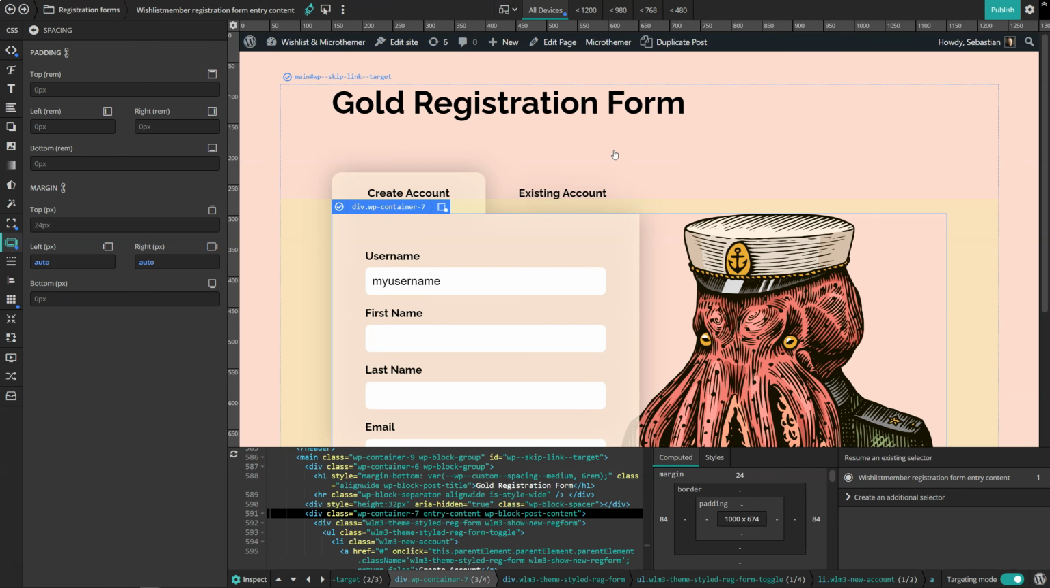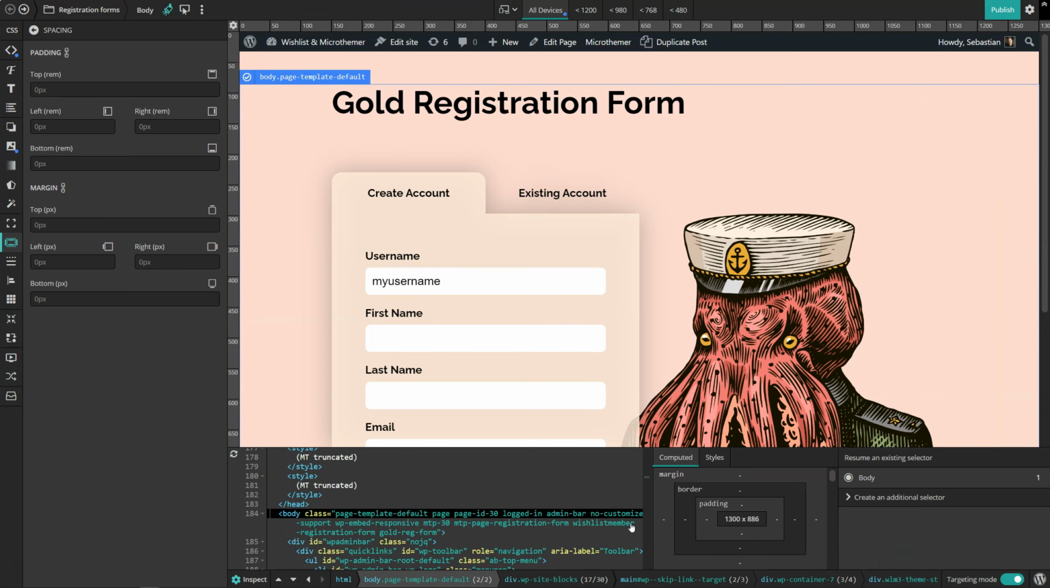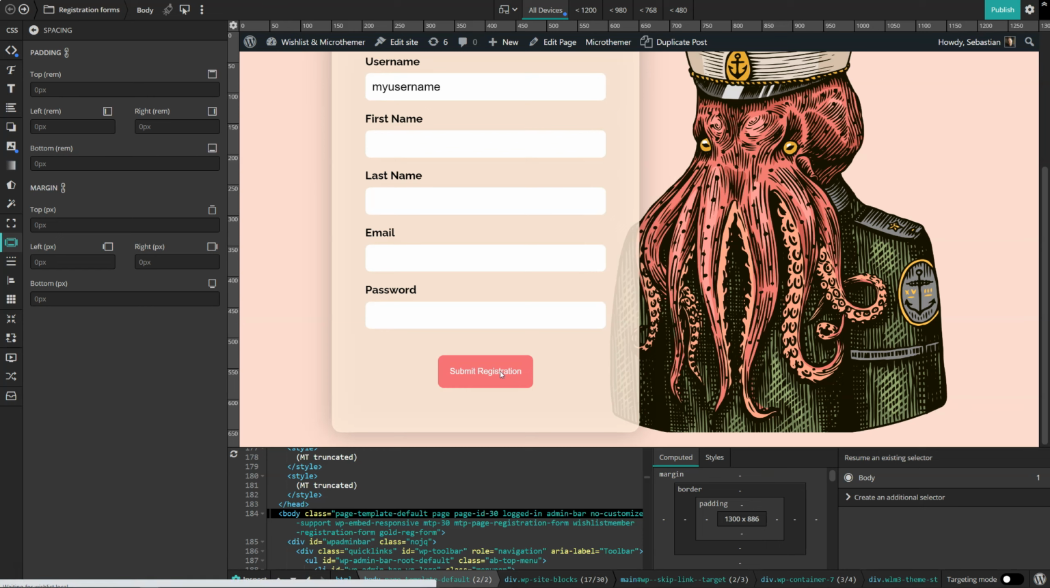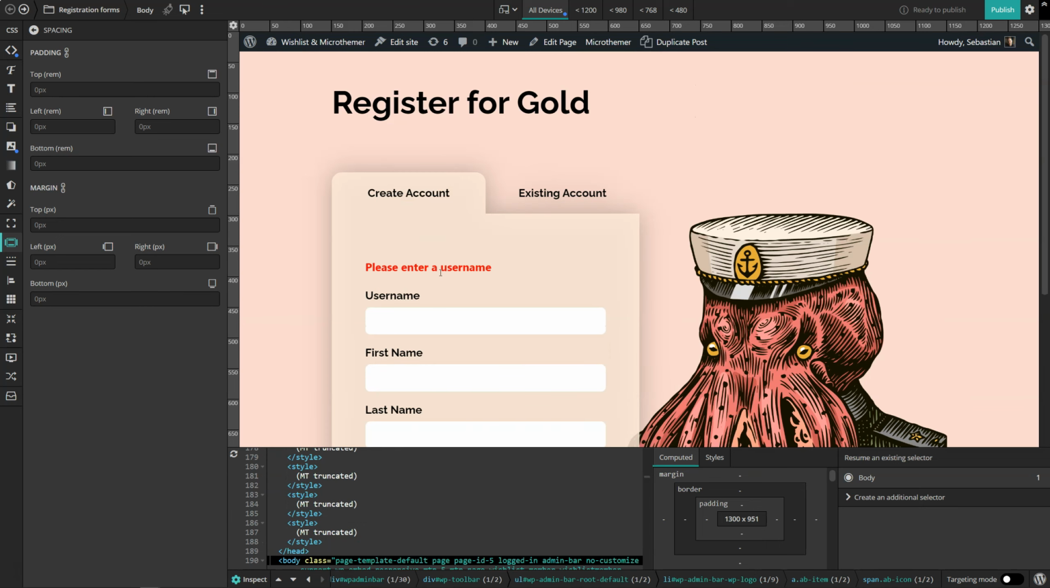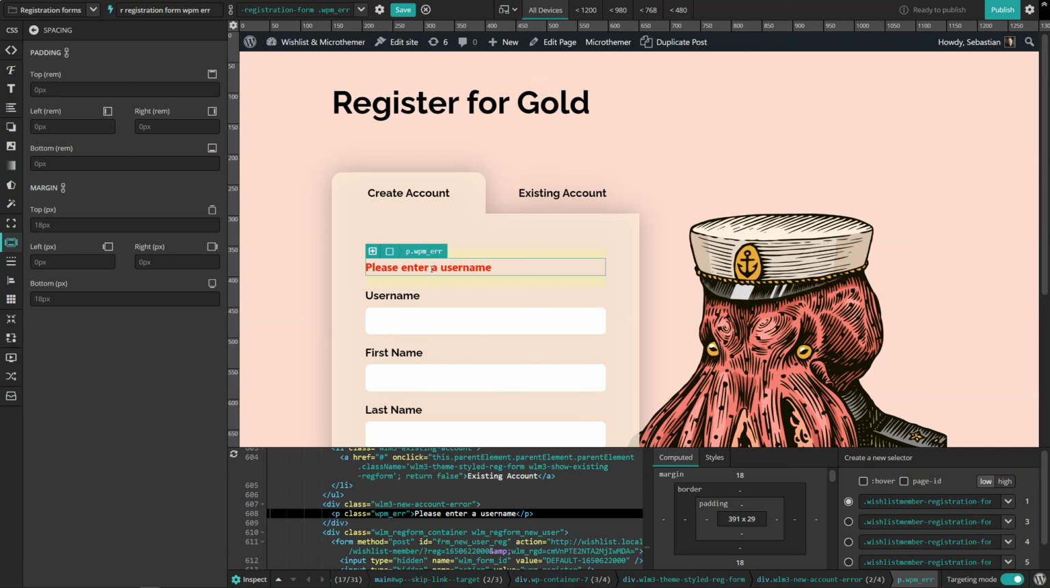And then these styles will apply to any page on your site where you've added that custom class that we saw earlier. Let's just move up to the body. Where is that? Here. This WishList Member registration form. So that's the important thing you need to add using the custom classes feature that we looked at earlier. And just to test, do all the styles apply? And yes, they do. There's also this WP error thing, which we could also apply some styling for. But I'll leave that for you to do.